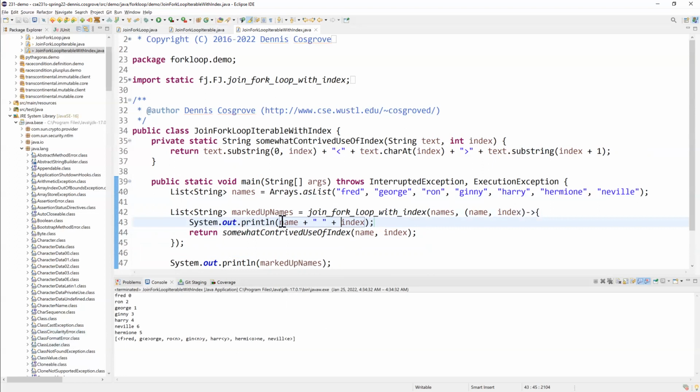We're specifically saying that, but I'll always return back the names in the order that you pass them. And so with that, enjoy, good luck, and have fun using the many different variations of the join fork loop.